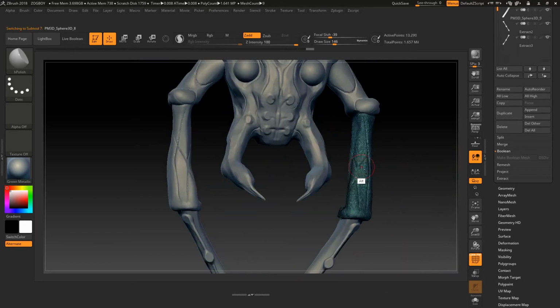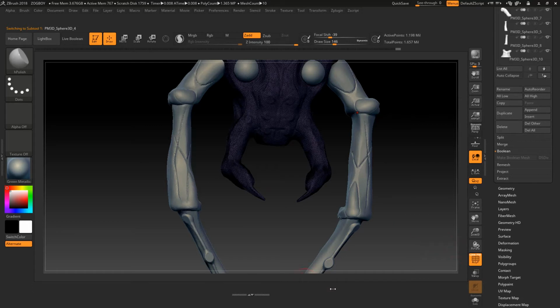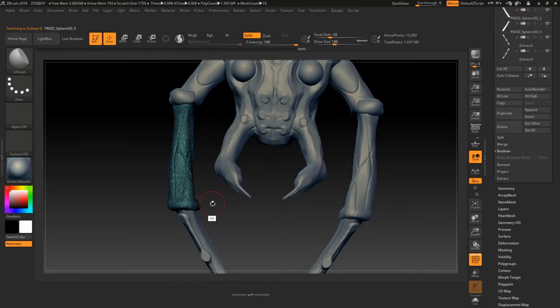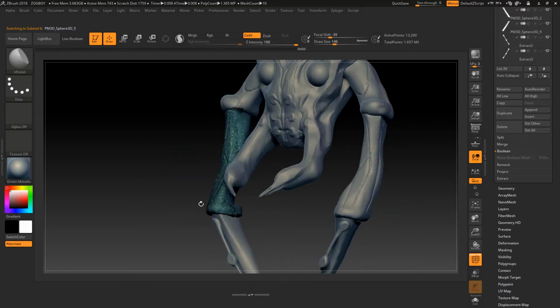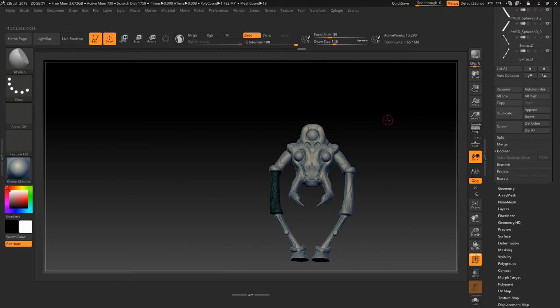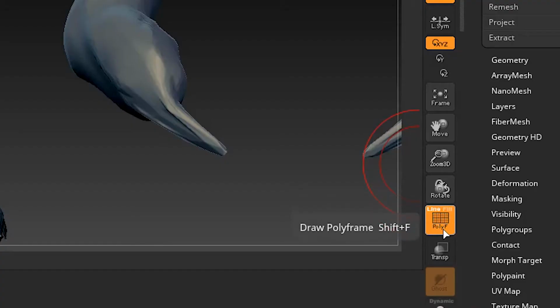Now if I go through this model and alt click on different parts, you can see as I'm alt clicking, because I have this poly frame function turned on, again it's Shift F and I can toggle it by hitting Shift F. As I alt click, that's basically selecting the subtool and showing me the color grouping that's been applied to that particular part because the poly framing is turned on. And in the interface, if you have the standard interface, poly framing is this icon down here. It looks like a grid.